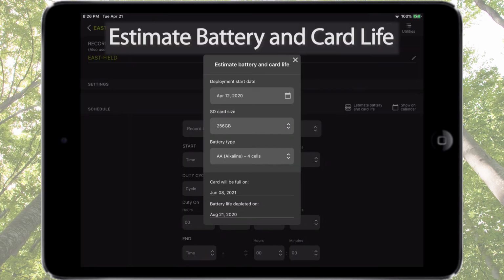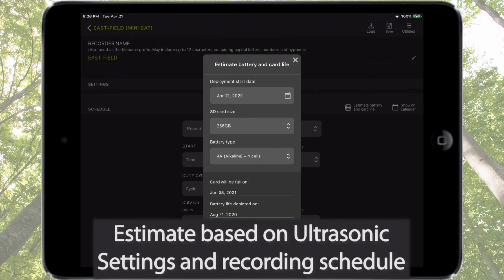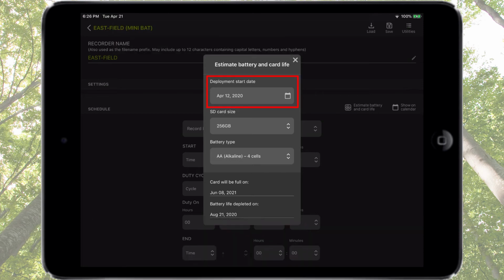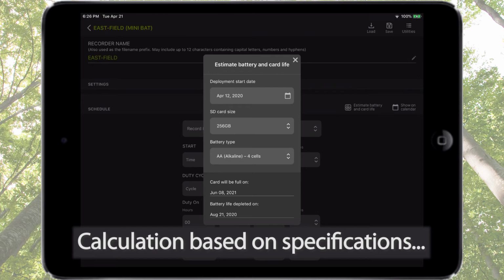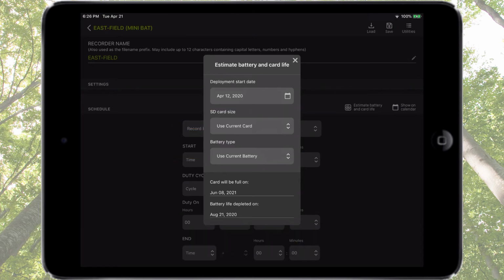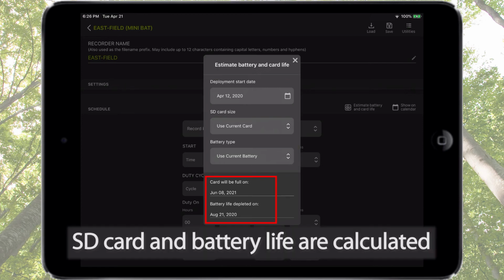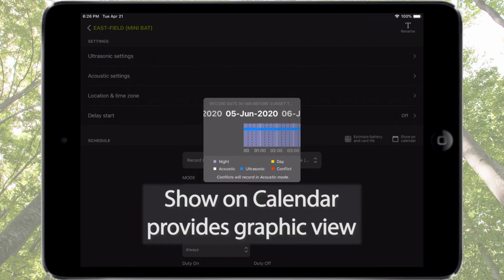Estimate Battery and Card Life is a calculator that will take into account the current ultrasonic settings and recording schedule. Deployment start date, SD card size, and battery type can then either be manually specified or based on the currently installed batteries and SD memory card. From that information, the Configurator app will then calculate when the SD memory card will be full and when the batteries will be depleted.